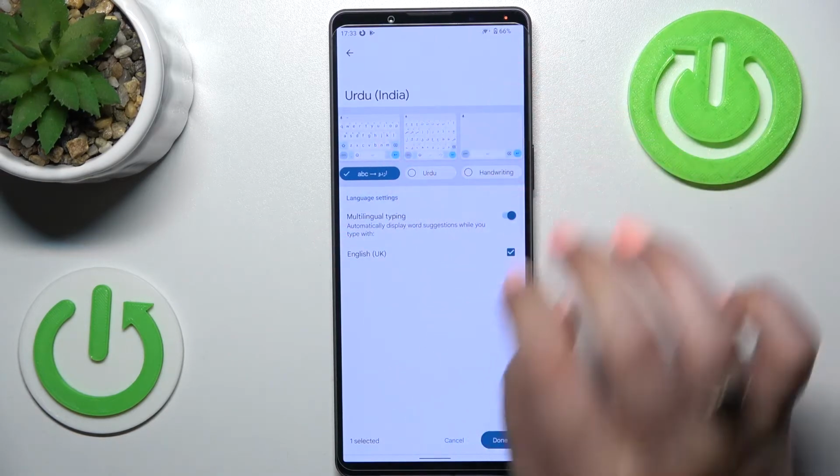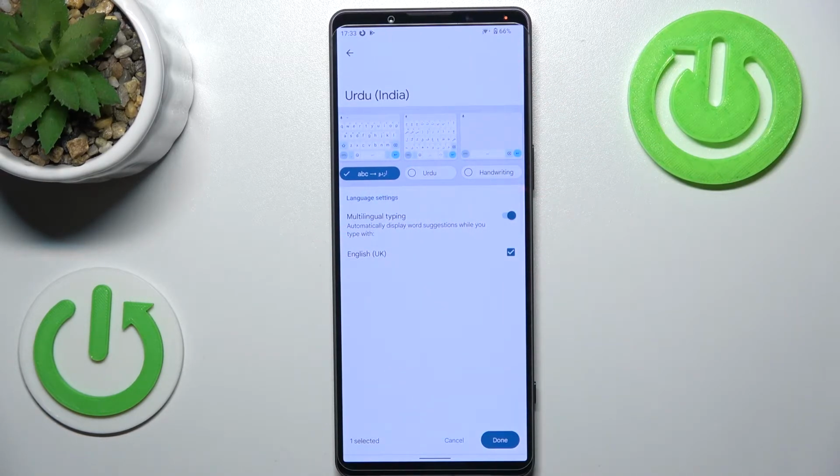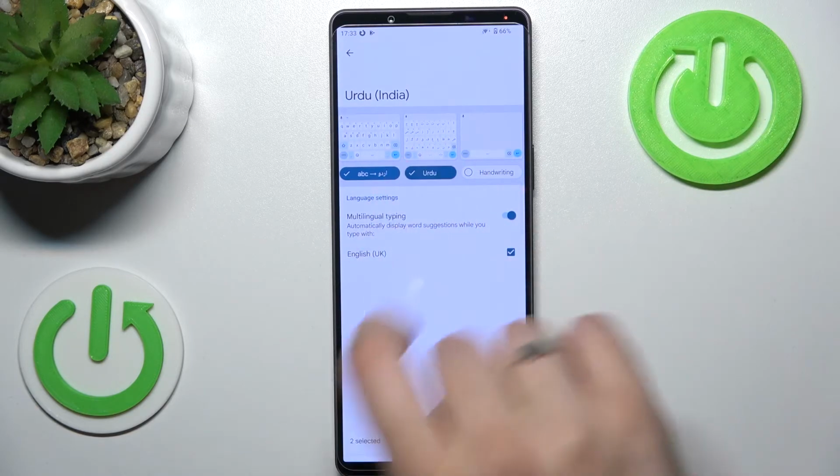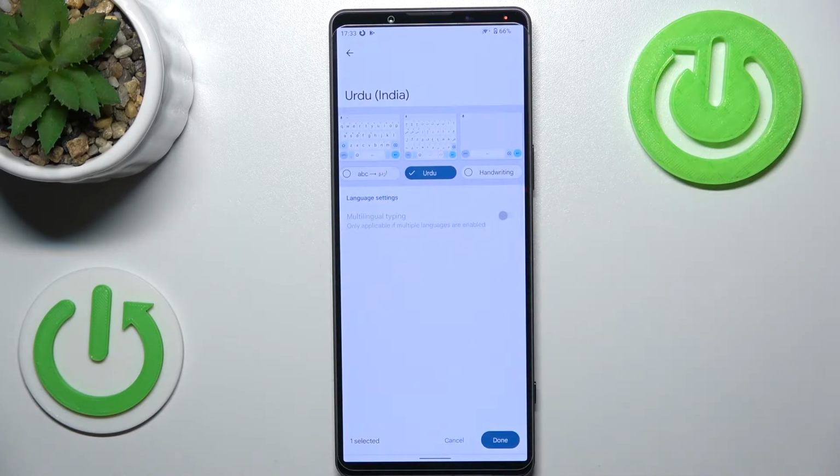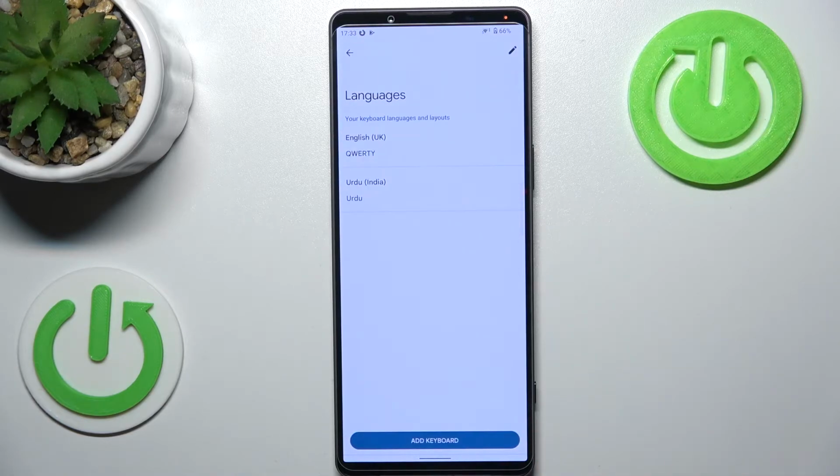And as you can see here, in my case, I've got 3 different keyboards from which I can choose. Sometimes, depending on the language, you will have only 1 keyboard, or you will have like 5 or 6 different keyboards available. So it's up to you which option you'd like to use. I will use the second option, so just mark it and let me untick this first one. So if you're ready, tap on Done.